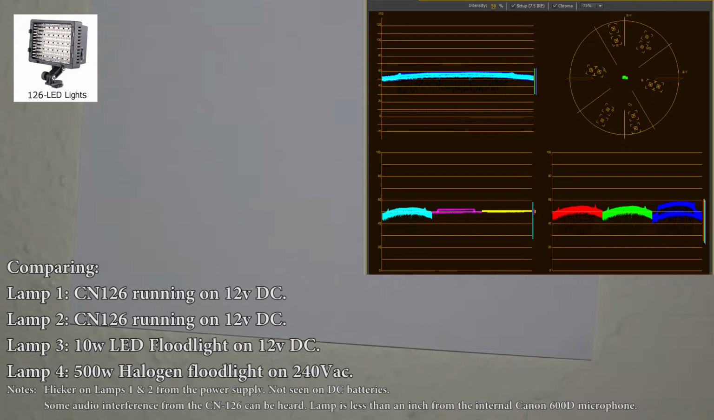Okay, so this is lamp 1 on 12 volts. Camera is currently set to 5.6, 100 ISO, a 47th, and the center of the paper is at 54%. Going to change over to lamp 2 now.